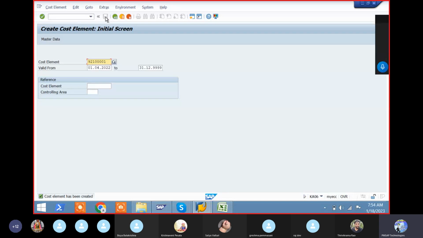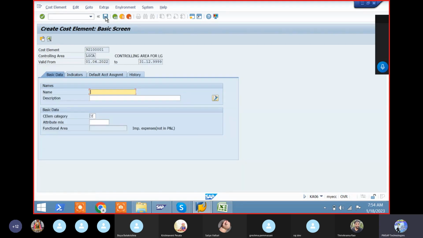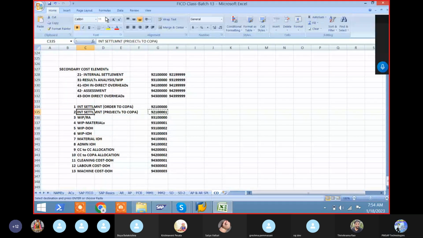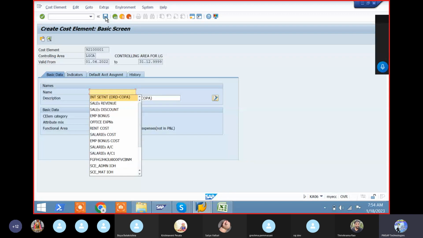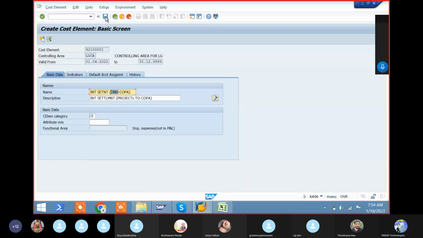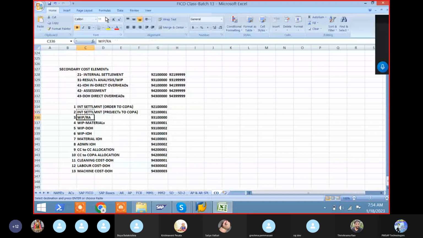Next, the second one, 921-00001. Date same, 01/04/2022 to 31/12/999. Second element, enter name: internal settlement, PRJ, projects to COPA. Same 21 category, select 21, save.